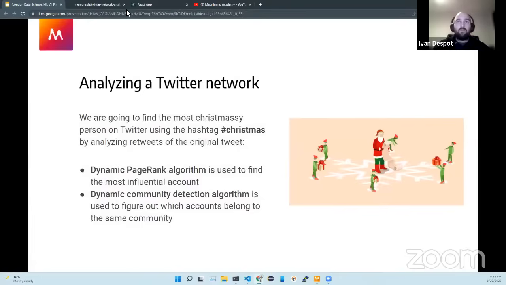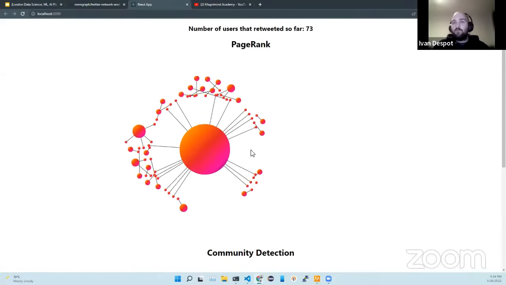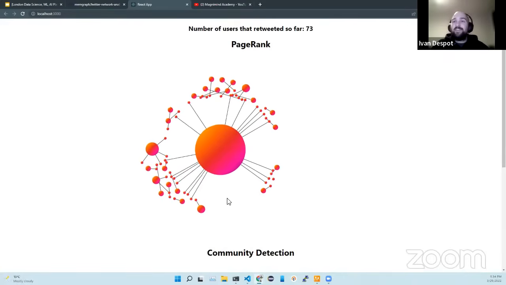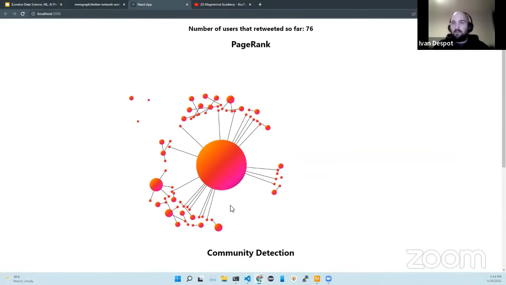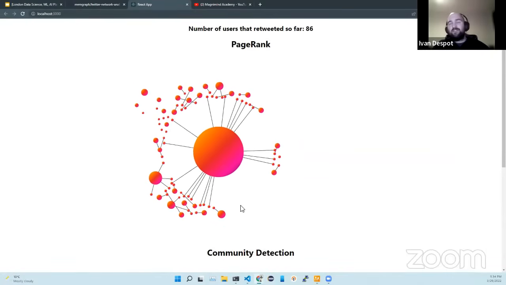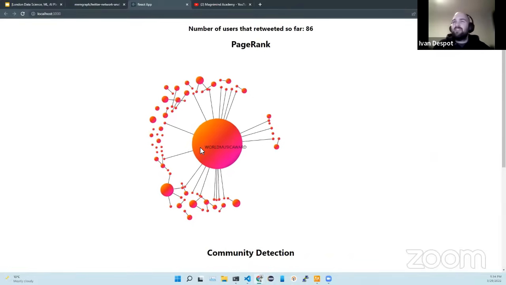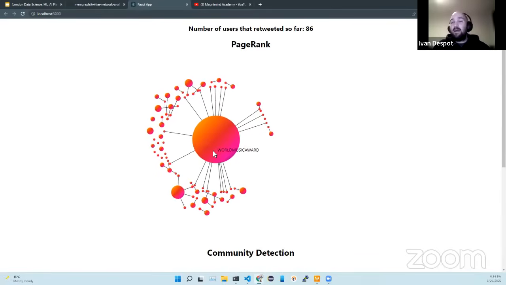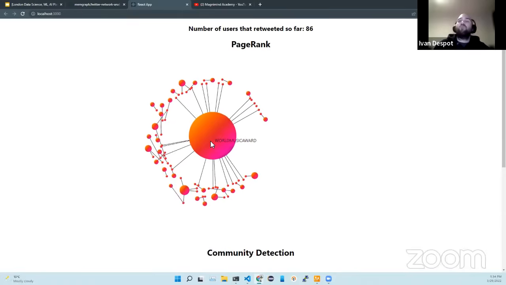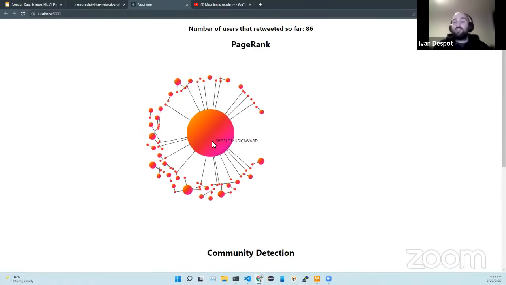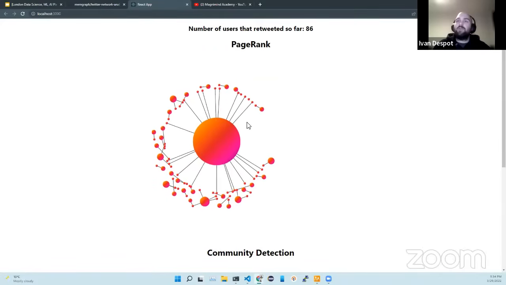So how does it look like at this moment? As some of you may have probably guessed, the radius is not random. It depends on the rank that was calculated. So the largest node, the one with the largest radius, is the one that has the largest PageRank value. So the username is World Music Award. And at the time that we were scraping Twitter, this was the most influential and had the largest follower base. So it had a lot of retweets.